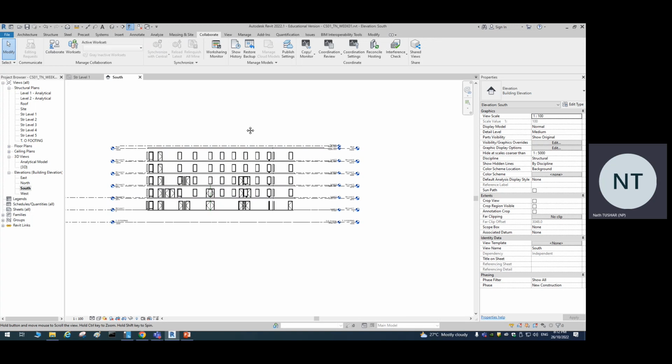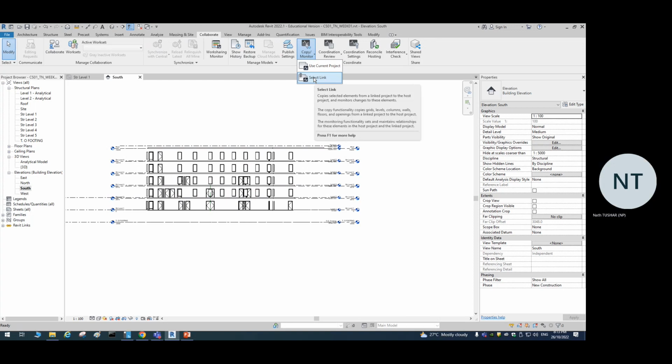Let's do this together. Collaborate tab and click on copy monitor and select link. Got it so far? Collaborate tab, copy monitor. I think some people at the back. Got it right, you guys?